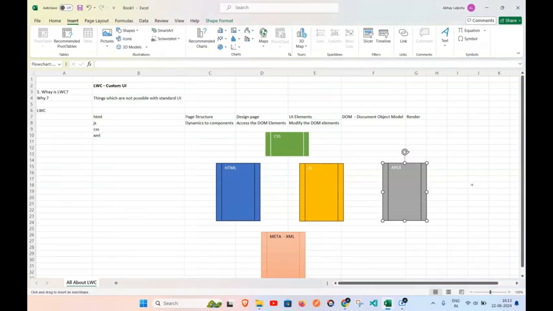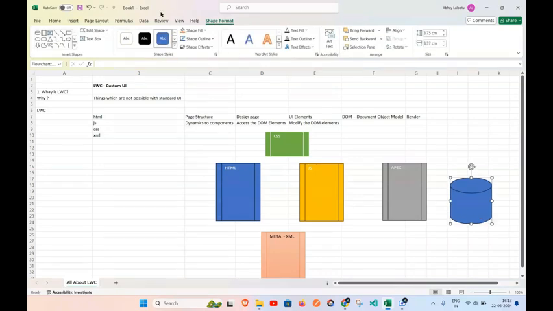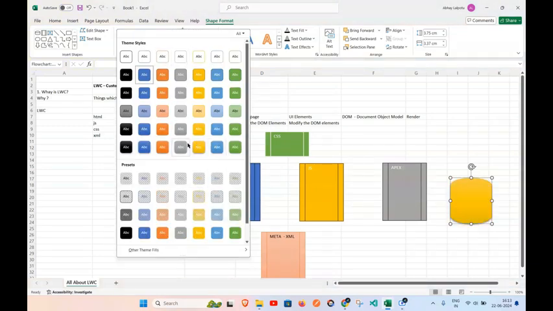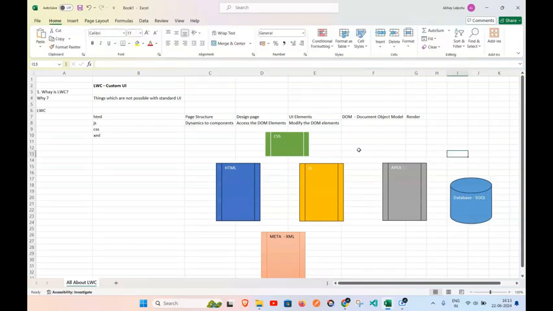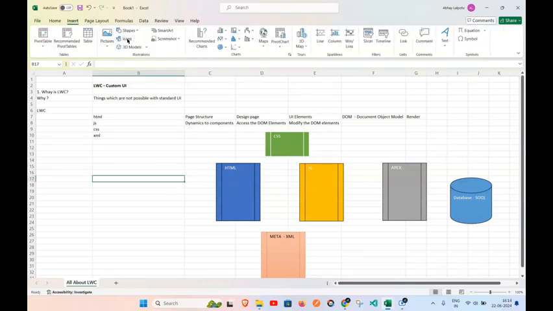Let me put database. So this is our database. In our case, we call it as our SOQL language to fetch the data. Okay. And one more thing.